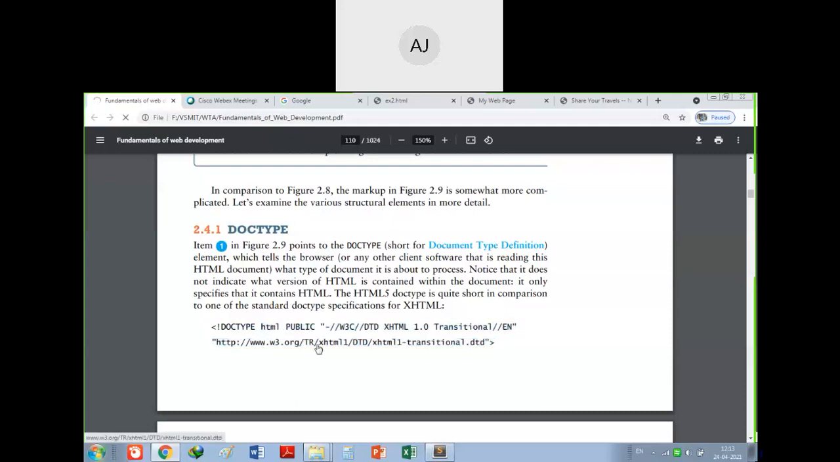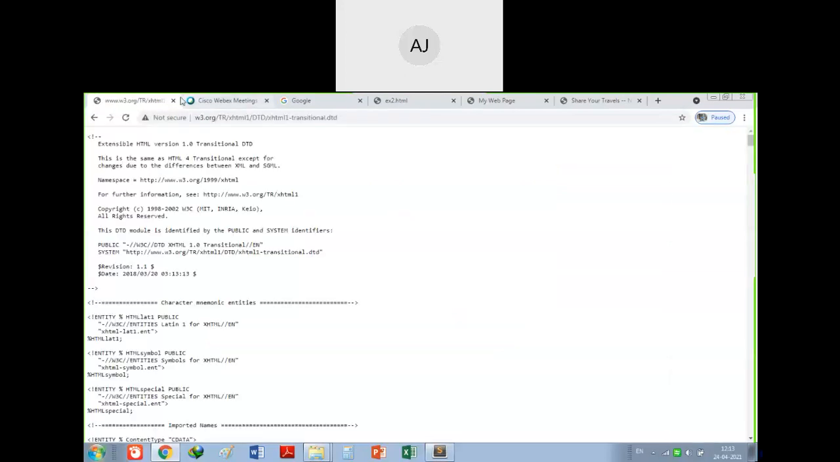Okay, and after that what site you are going to use? HTTP www.w3.org, xhtml1 DTD, and this is transitional.dtd. This is one of the ready-made packages available at the W3C, and that you are going to use it.